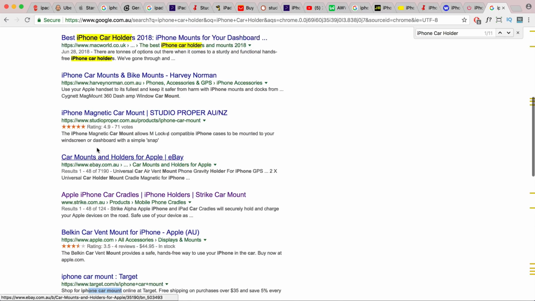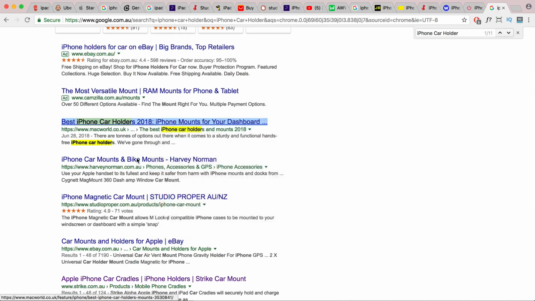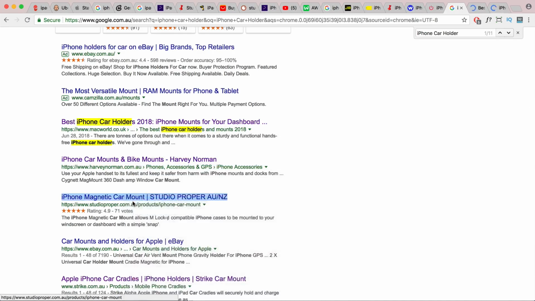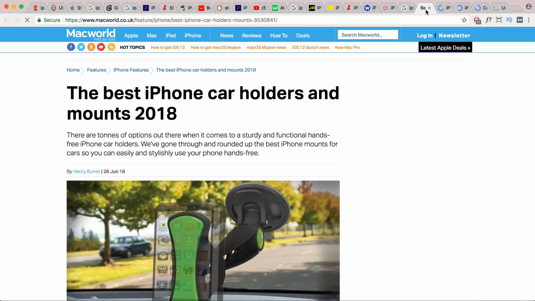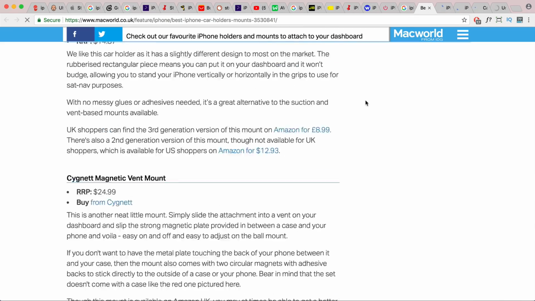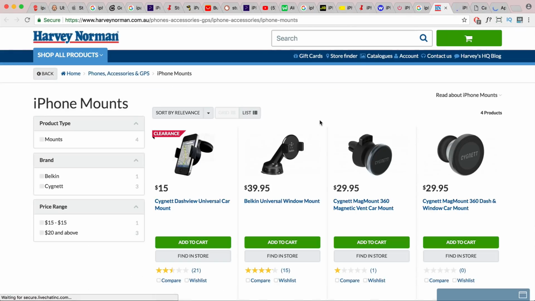To me, it doesn't look that competitive. I'd say it would be low to medium competitiveness, just from looking at the title, looking at the descriptions and things like that. I'm going to click into some of them, so you want to have a look as well. Okay, just have a little sneak peek. Okay, so this is more of a blog post. This one is a local website in Australia.